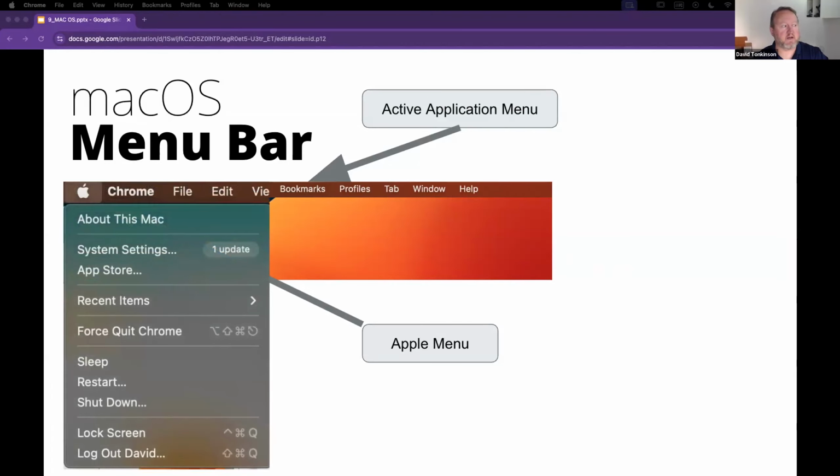Now, of course, the Apple menu basically allows us to bring up details about this Mac, system settings. You can see there it tells us there's one update available. We can get the App Store, recently used menus, and we can do lots of other things on that menu. So it's a bit like the Start menu for Windows, which is normally down the bottom left.